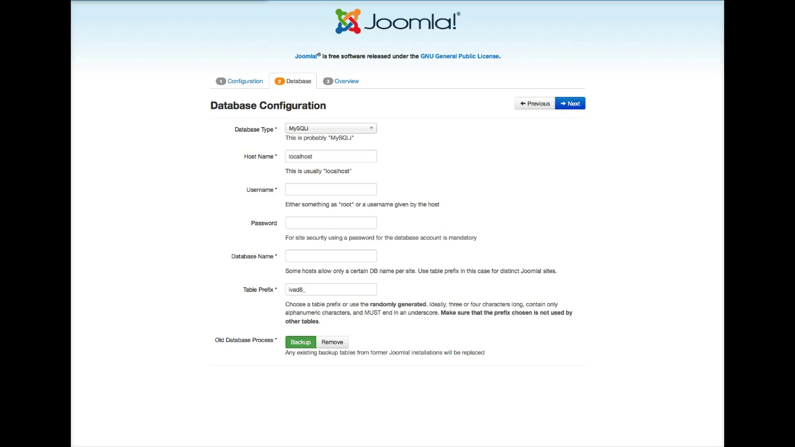It's usually done with the cPanel. So you log into your host, you go to the cPanel, you create a new database, and you're going to want to create the database name, a username, and a password. You're also going to want to make sure that you give that user all permissions for the database. So once you get that information, you're going to go ahead and put your username, your password, and your database name in here. And you don't have to worry about the table prefix, and you don't have to worry about the old database. You can just hit remove or leave backup.